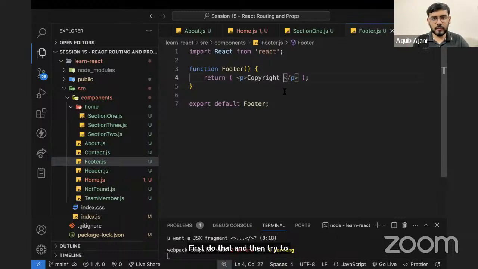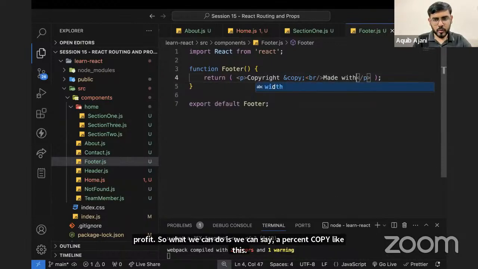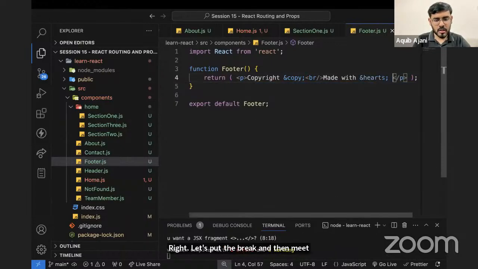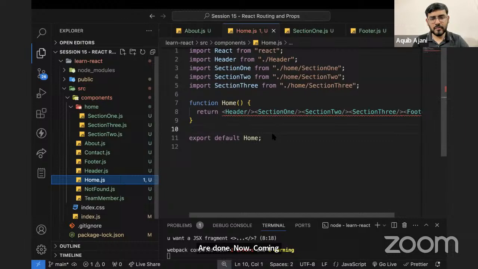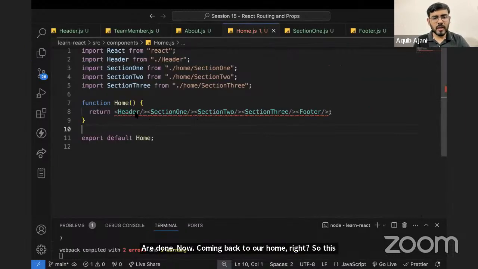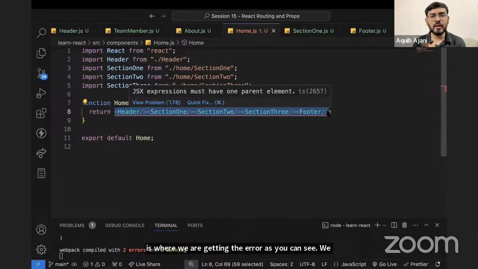Ampersand copy, perfect. So what we can do is we can say ampersand copy like this, right? Let's put the break and then made with ampersand hearts in India, for example. So this is how we can put a heart and ampersand hearts are done. Now, coming back to our home, right? So this is where we are getting the error. As you can see, we are getting an error because we are trying to return more than one component or more than one element.